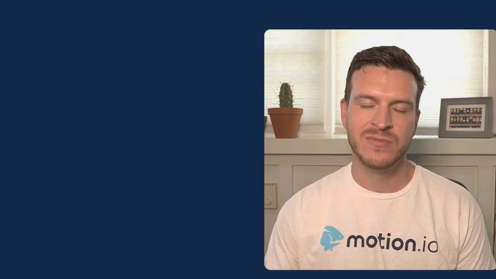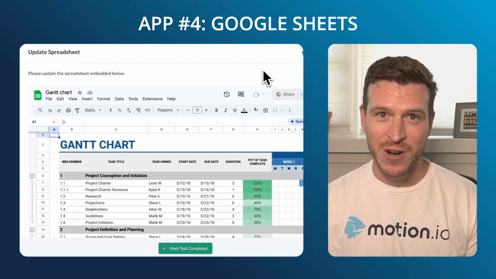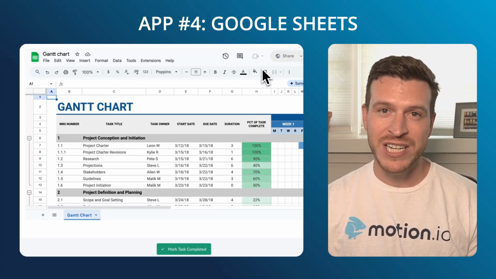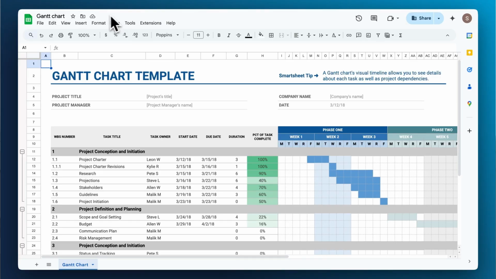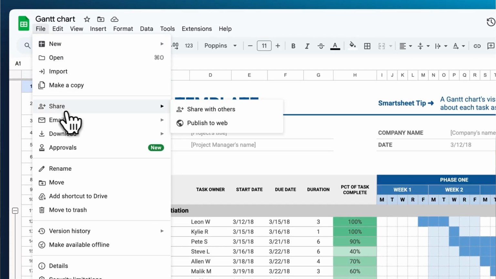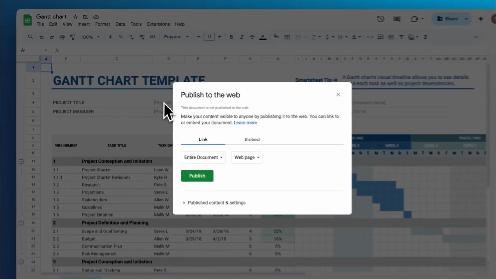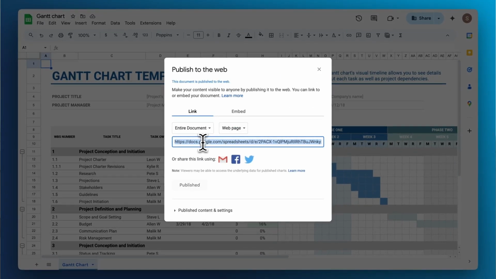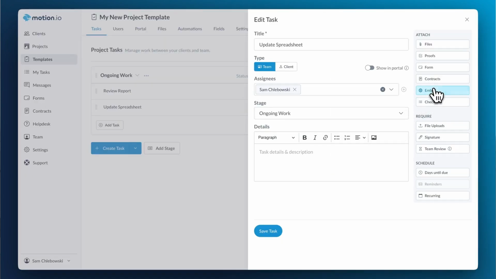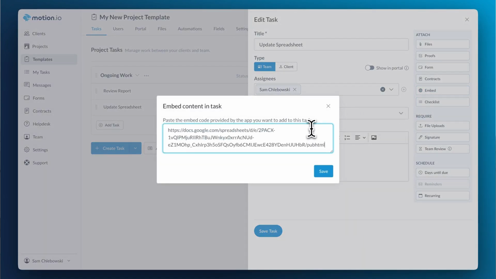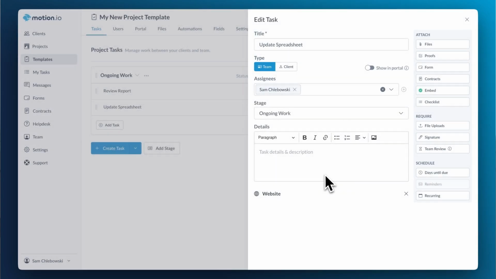Are you tired of team members or clients losing the link to a Google Sheet you need them to review or update? Using Motion.io's embed functionality, you can integrate Google Sheets directly into tasks. To embed a Google Sheet into a task, open the Files dropdown on the spreadsheet you want to embed, click Share, and then Publish to Web. Then simply return to your Motion.io project and paste the code into your task.